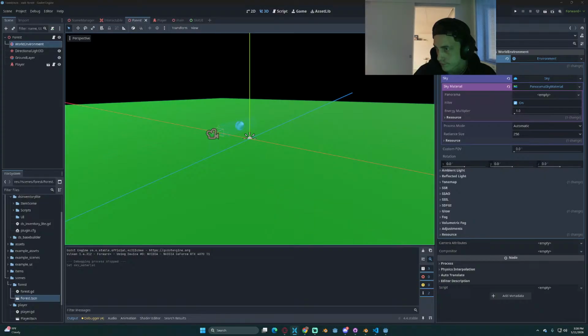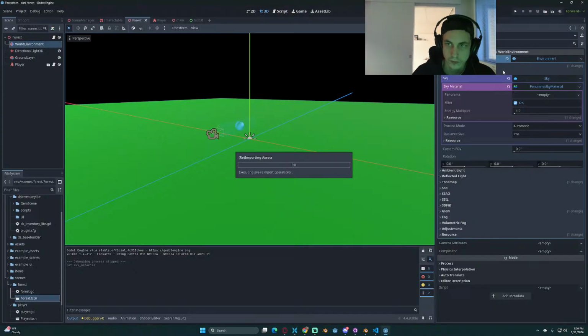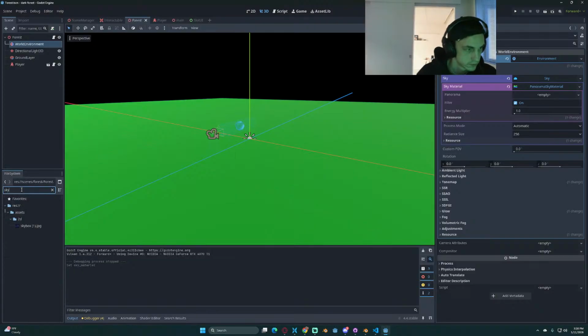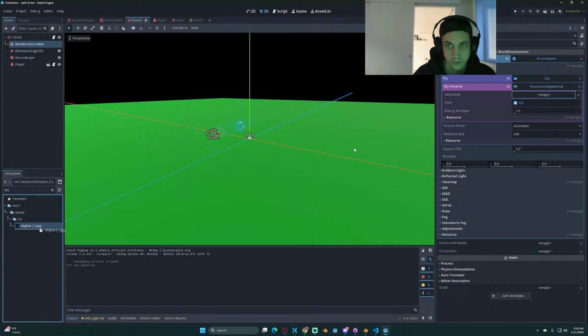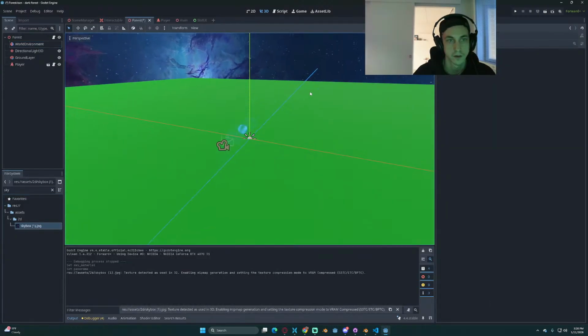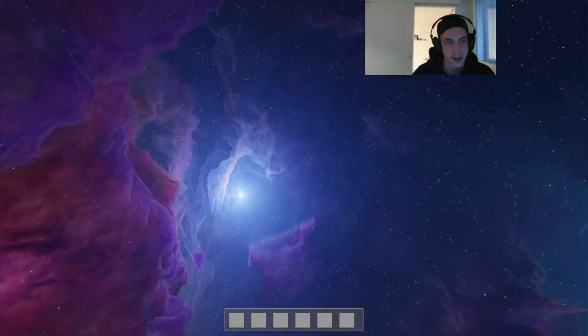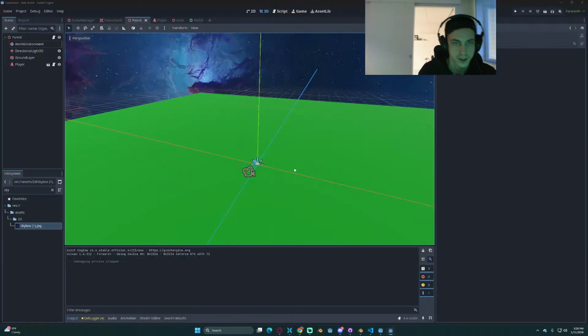Copy that. Create a new folder real quick. Paste that. Okay, now we got our old sky back in there. Nice. So when I play, we should have the cool looking sky again. Nice. Okay. Mostly a placeholder, of course.